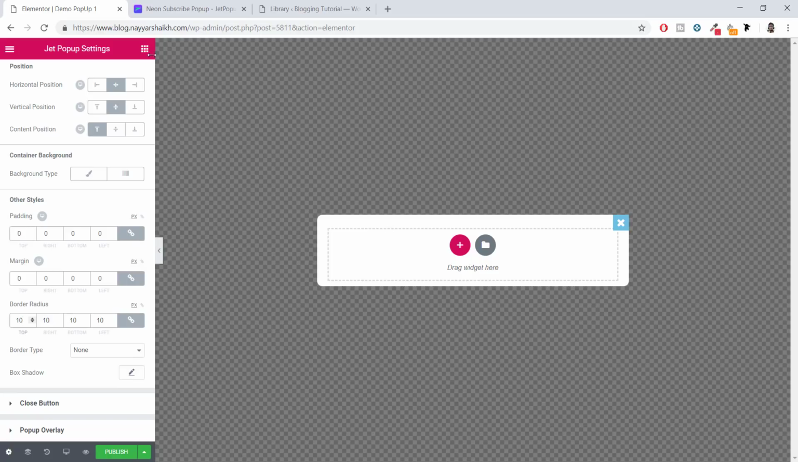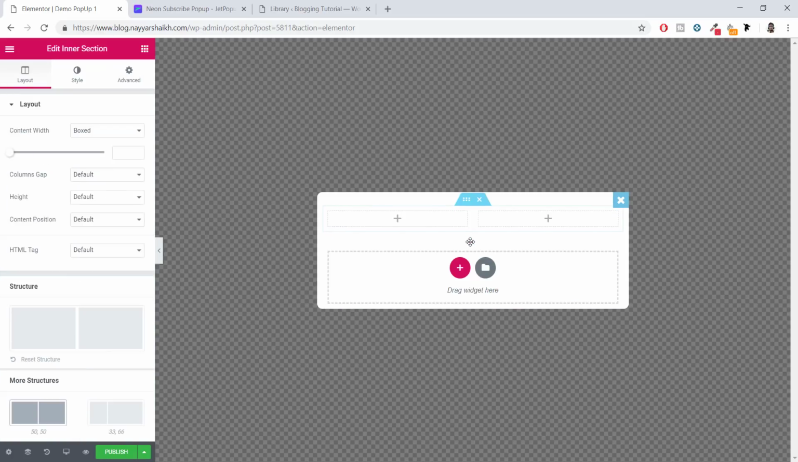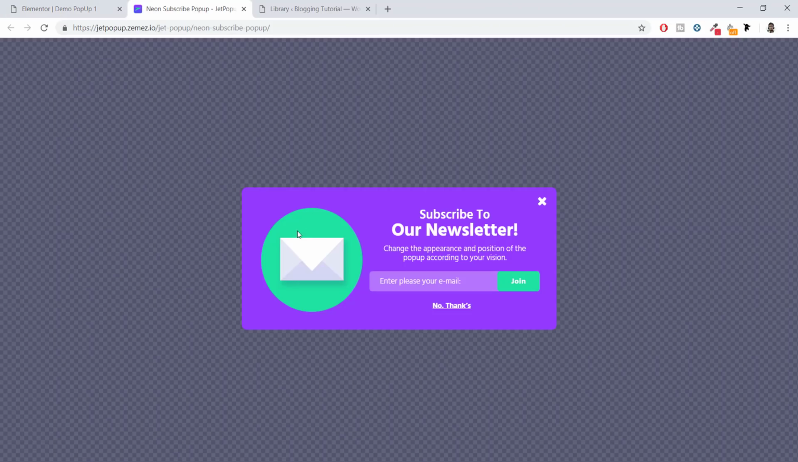Now let me do one thing. Let me click on this, and you'll see this section. Now let me drag this inner section over here, because we need 2 columns. As you can see over here, we have an image and we have a few texts over here. So in one column we'll add this image, and in another column we'll add all these things.